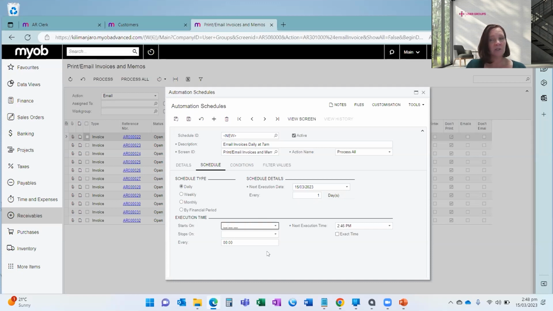The important bit is I need to tell it what time it needs to start in the morning. So for this one, I want it to start at 7 a.m. I'm going to give it time to start at 7 a.m. and it automatically fills in my next execution time being 7 a.m. This every is what is my interval between each one? If I put in 01, it will run every hour between 7 o'clock and whatever time I put in the stops on. But for the schedule, I only want it every 24 hours, once a day. So I'm going to leave that as zeros.